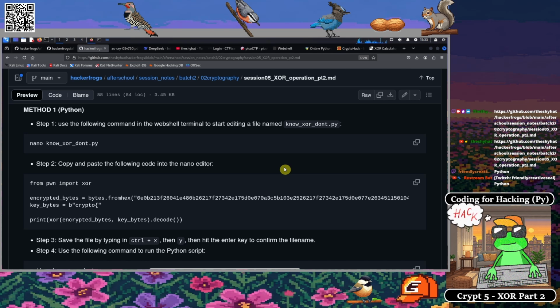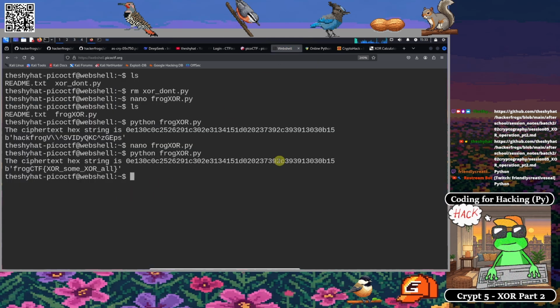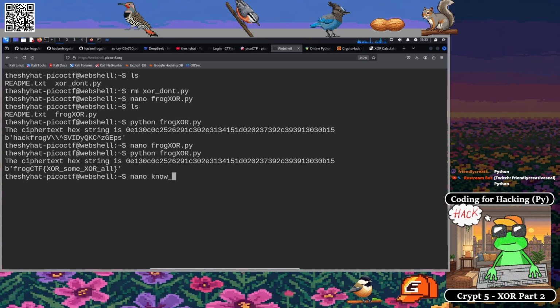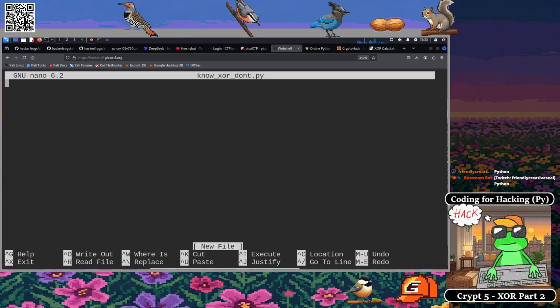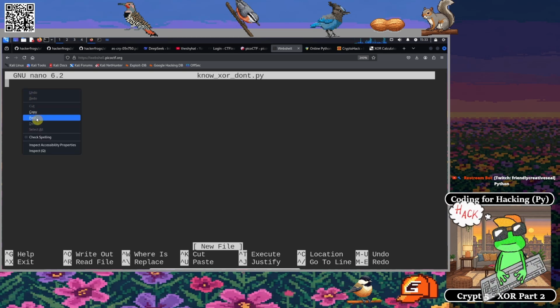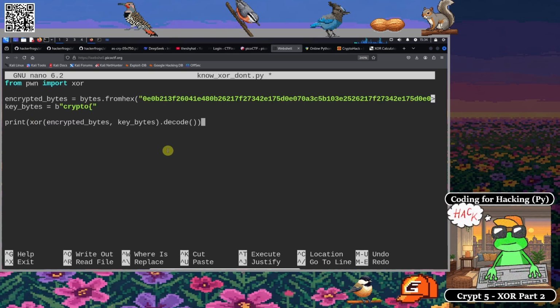Okay, so let's go ahead and go over to the web shell. In the web shell, we're going to nano no_xor_don't.py. That's going to create a file called this. We're going to paste in all the code that we copied from the GitHub page. And before we save out this file, let's just talk about what this is doing.